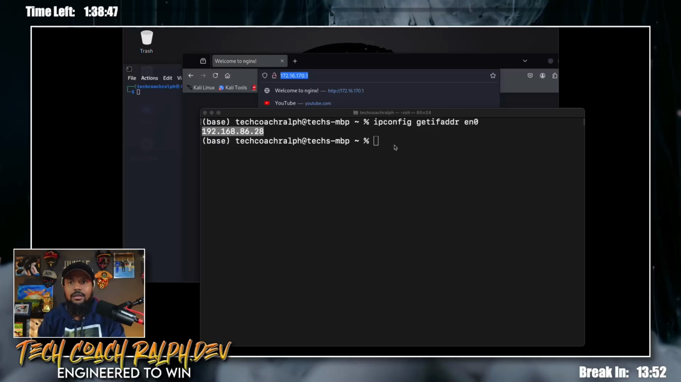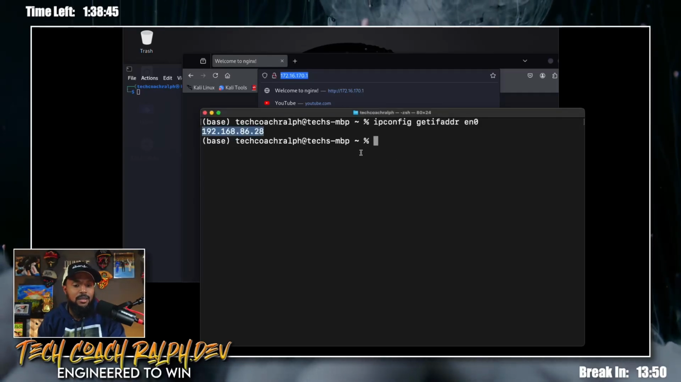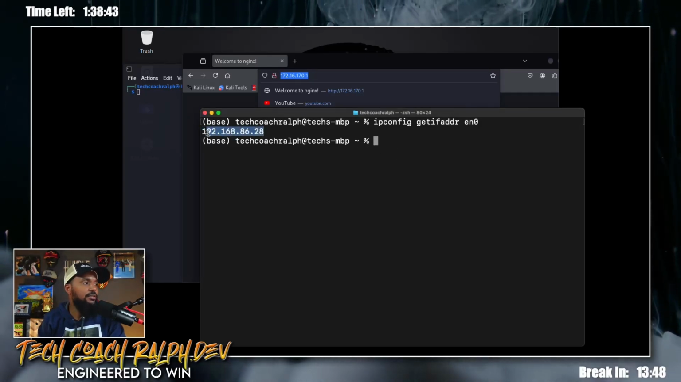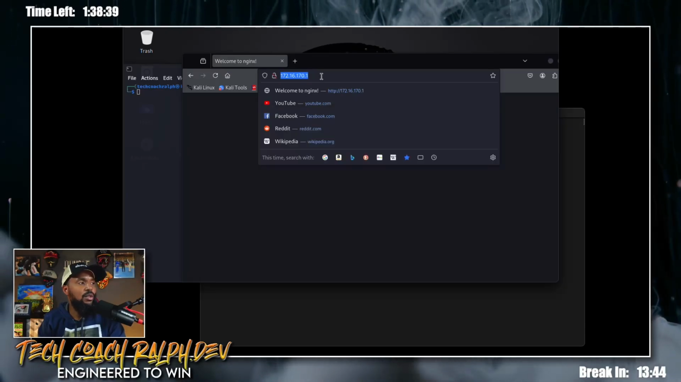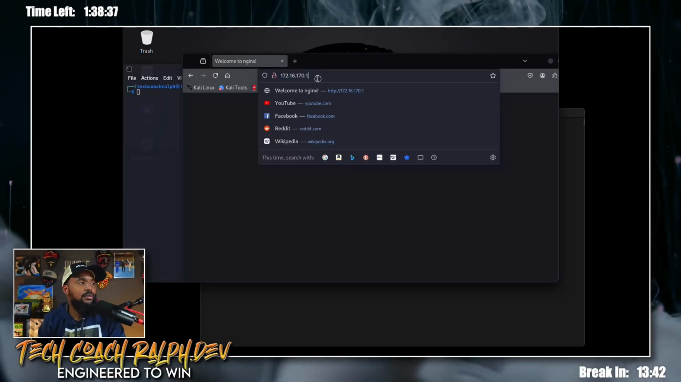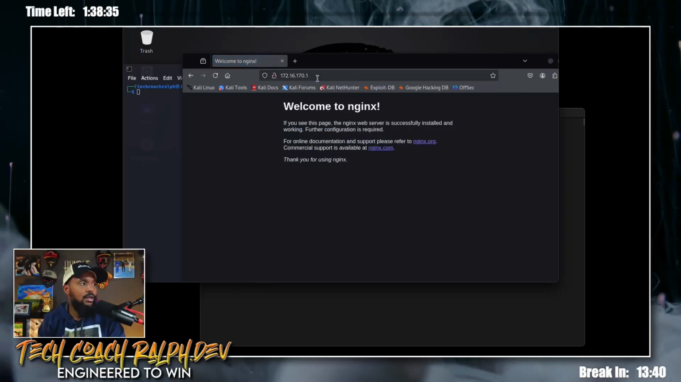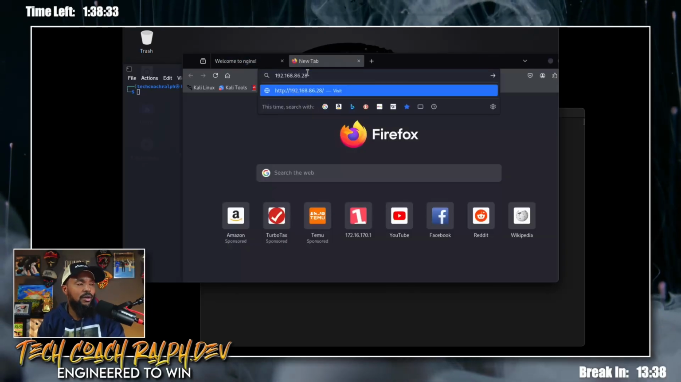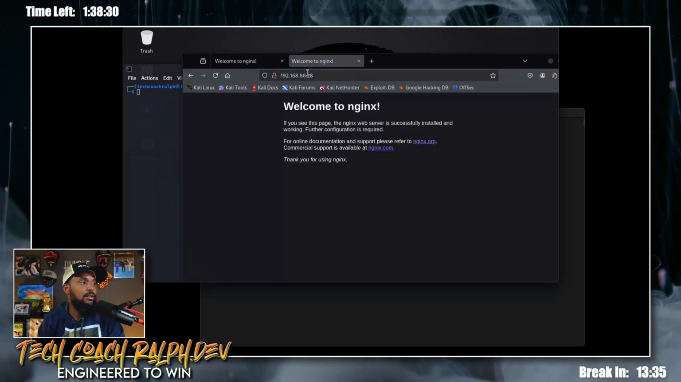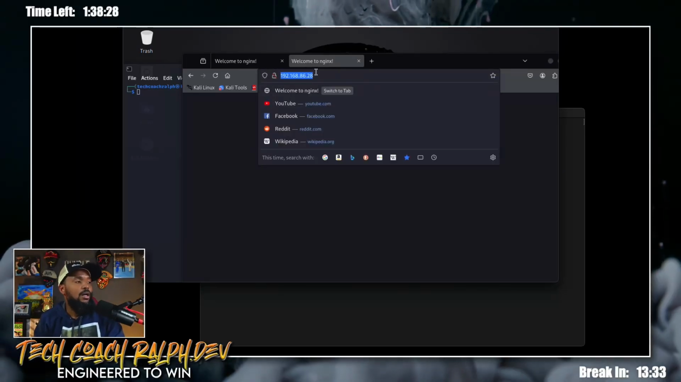over here, right? If we go to this IP address in our VMware, will the web server still come up, right? Because it came up over here. But what about if we try to access it with our IP address? Let's see what happens. I'm not sure. All right, there we go. So we're good. We're good.